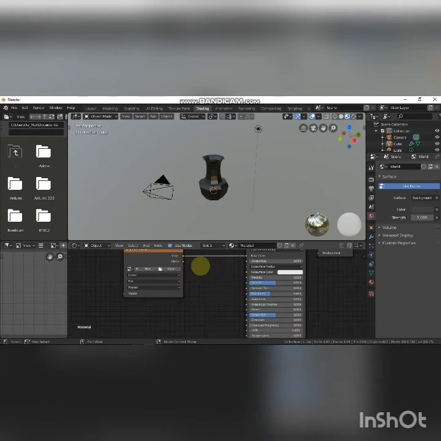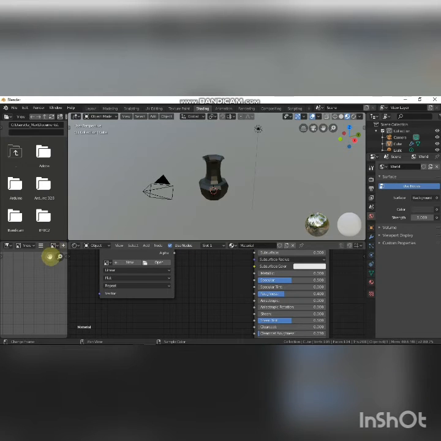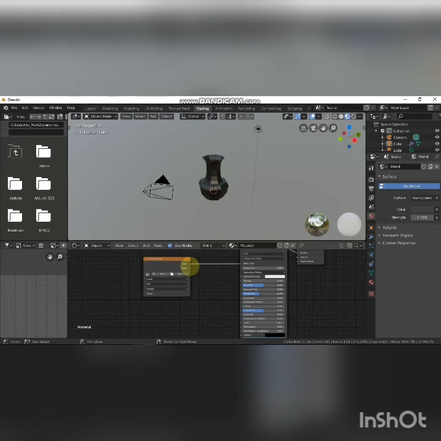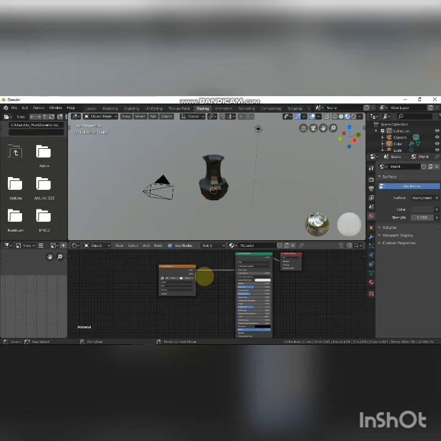Okay, so let me zoom in. So color from there, color here to base color over there. That should be simple. So it's a black looking image over there.